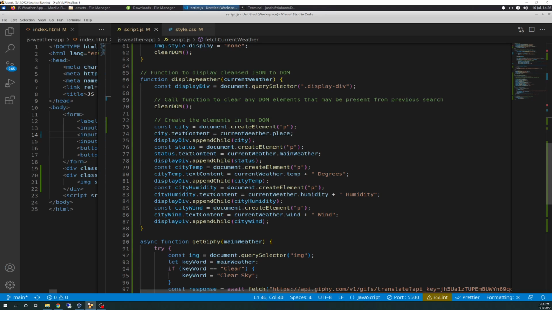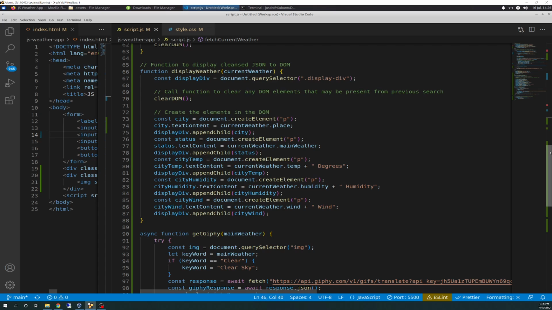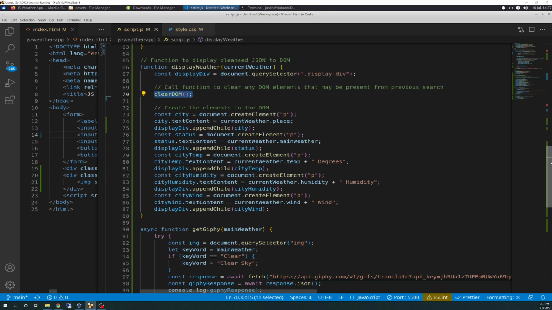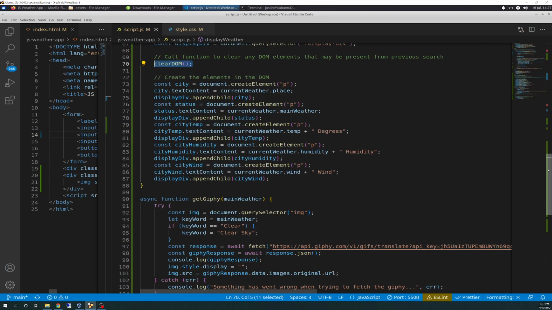Here's the function display cleanse JSON to DOM. So this creates a variable called display div that targets that display div that I told you and showed you in the HTML. And then it calls another function inside of this one for clearing the DOM of any elements maybe present from a previous search. That's one of the bugs I had found: once you run a search, it shows up on the DOM, and then you need to clear it, otherwise it will keep overwriting and spilling over and having overflow issues inside the div.